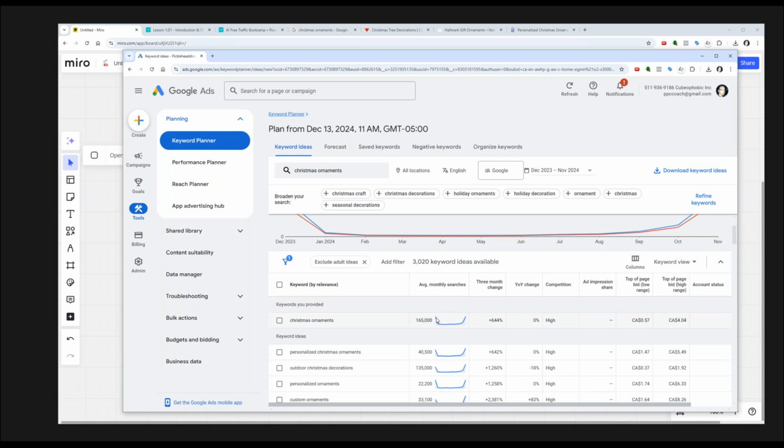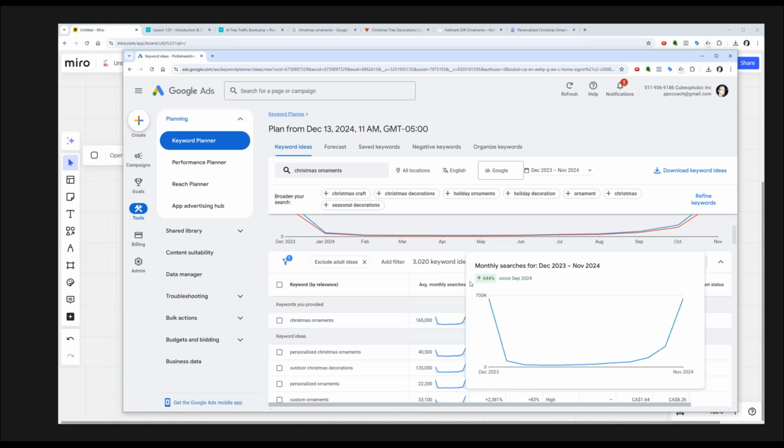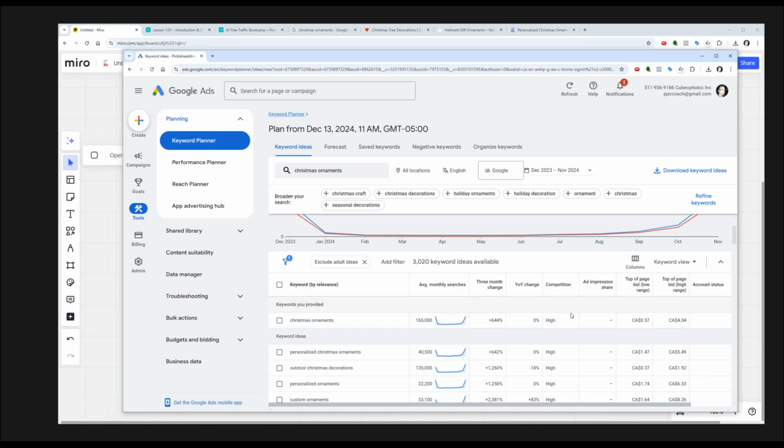And you can see it spikes, obviously, and then drops right off and then spikes. So this is a seasonal term. The competition is very high, and the top of page bid is like 404, meaning if you want to rank your article for this with links all pointing to your website, it's going to be very difficult.